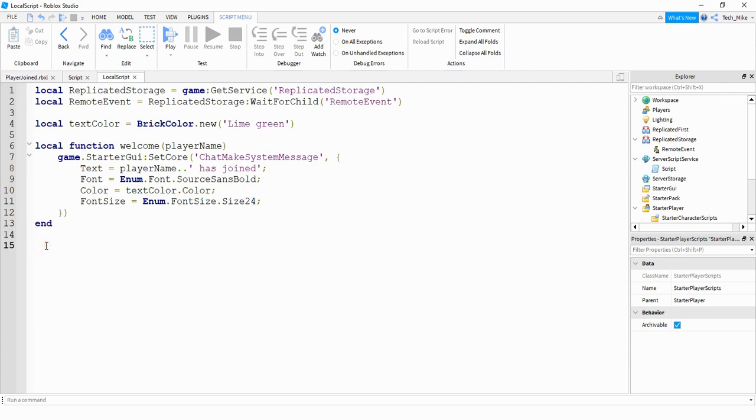And finally, we want to run this function whenever the remote event gets triggered. So down here at the bottom, we're going to say remote event dot on client event colon connect, and then we're going to connect this with the name of our function, which is welcome. Alright, so let's go ahead and check it out and see if it works.